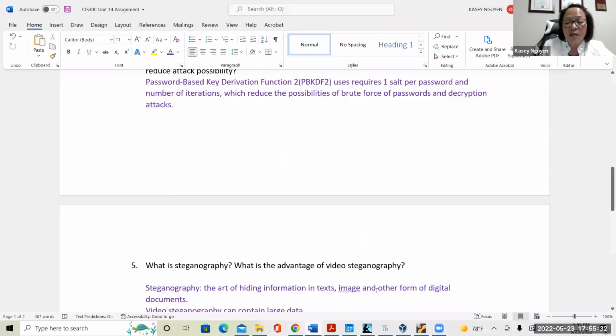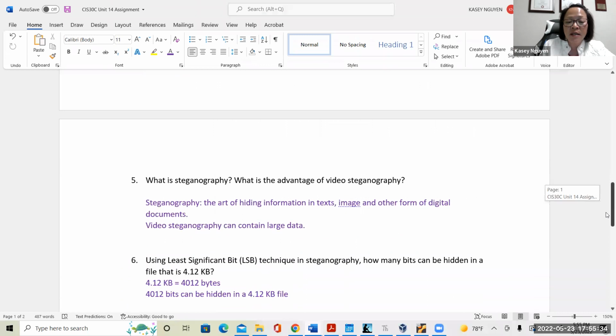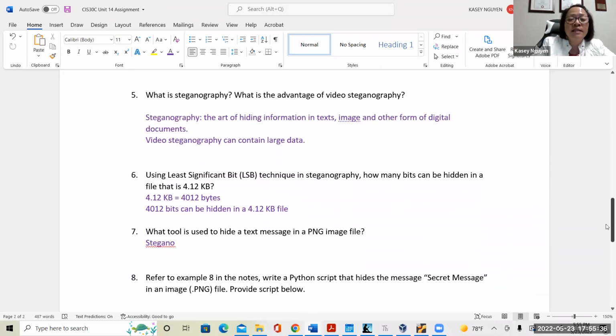So in the next few questions, we can answer this, right? Number 5, what is steganography? What's the advantage of video steganography? Steganography is the art of hiding information in text, image, and other forms of digital documents or files. Video steganography can contain large data, larger than what you see in images and text.